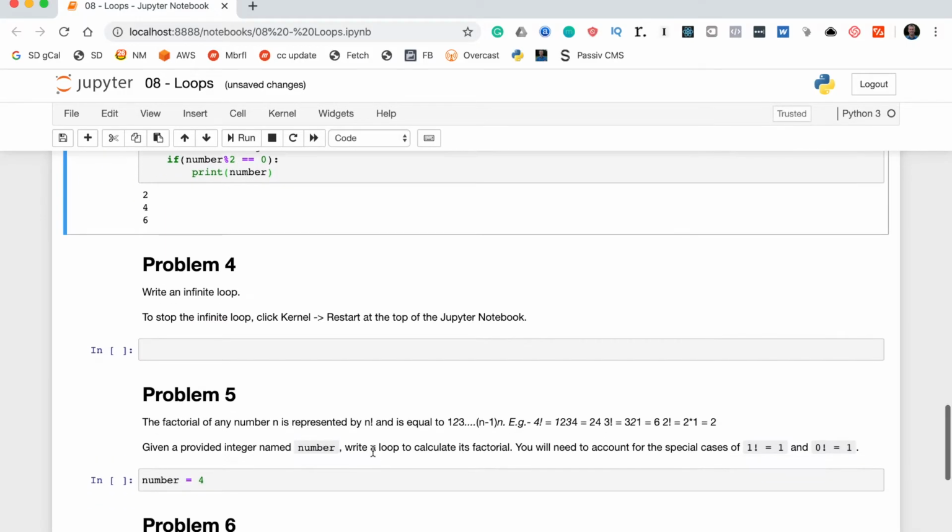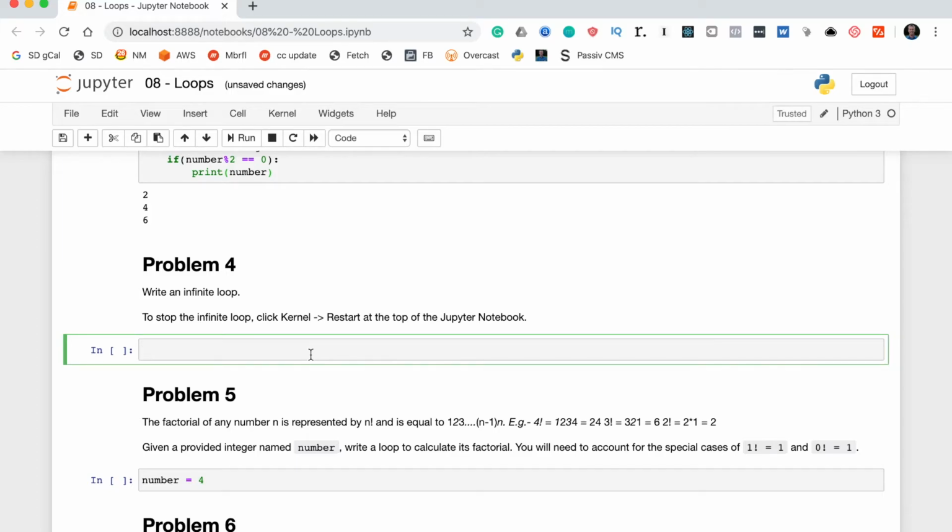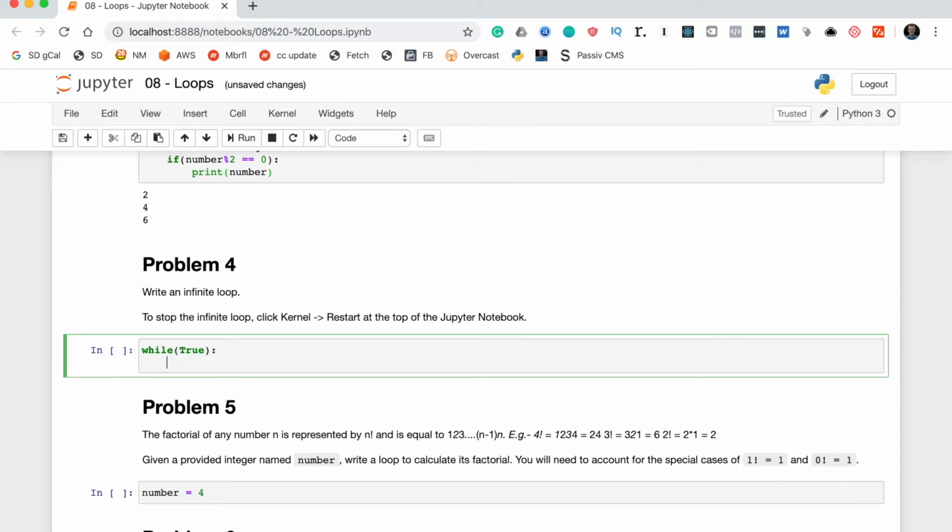Let's move on to problem 4. Problem 4 says write an infinite loop. Okay, so we saw in the lesson associated with this video that infinite loops are one of the more common bugs associated with while loops in Python. To write them, you have to say while, and here in the braces, your condition never needs to evaluate to false. As long as it stays true forever, you'll have an infinite loop. So the easiest way to create an infinite loop is to literally put the Boolean true value in here like this. So we'll say while true, we'll print out this course is awesome.